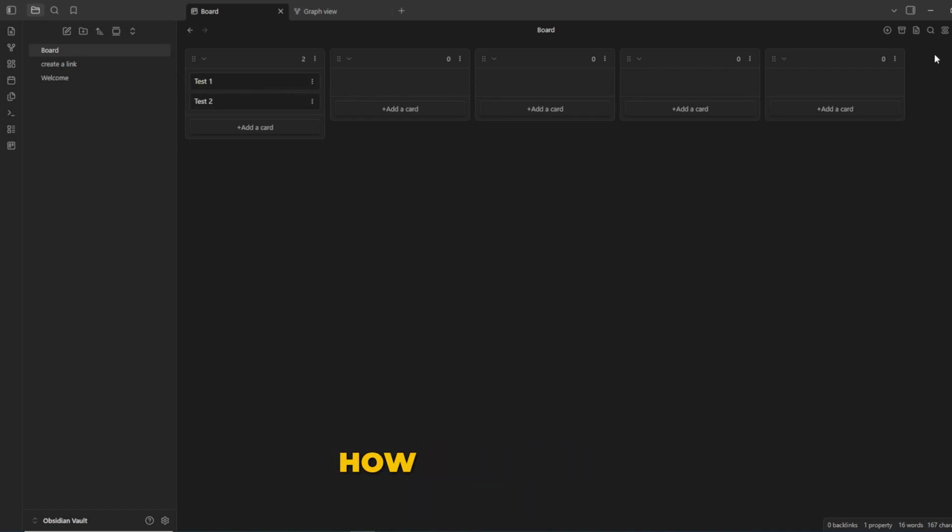You can also change how you view your board by clicking the View icon in the top right corner and switching between Board, Table, or List View.